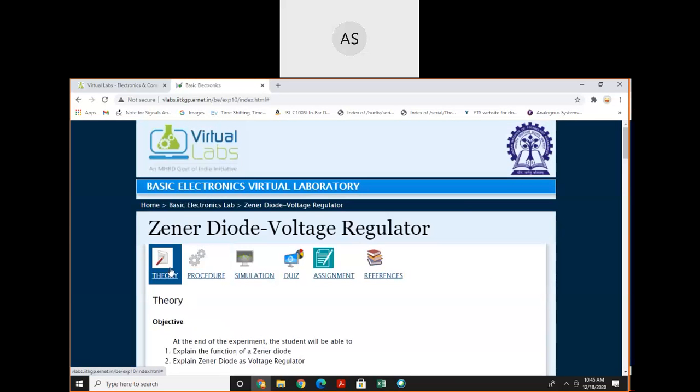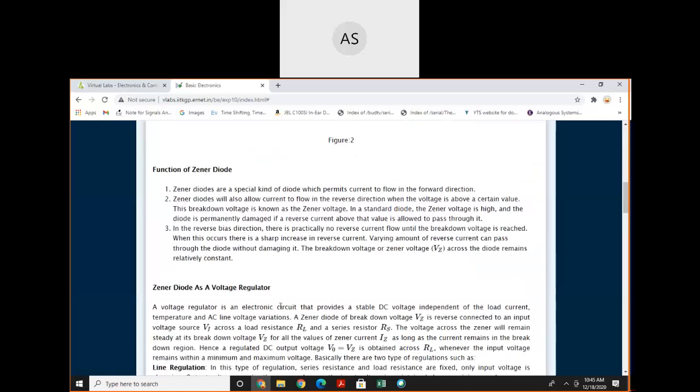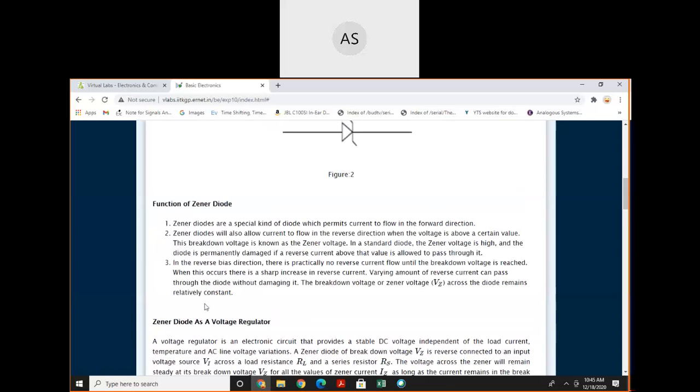This is the theory of Zener diode as voltage regulator. Objective: explain the function of Zener diode and explain Zener diode as voltage regulator. Here, the function of Zener diode as voltage regulator is explained.